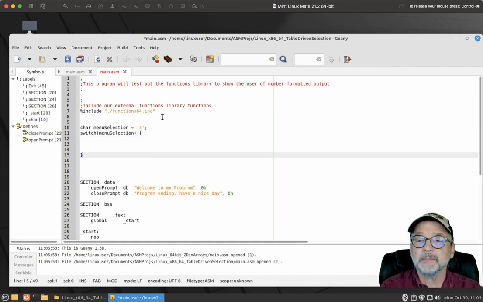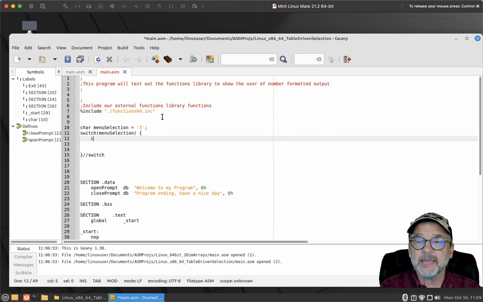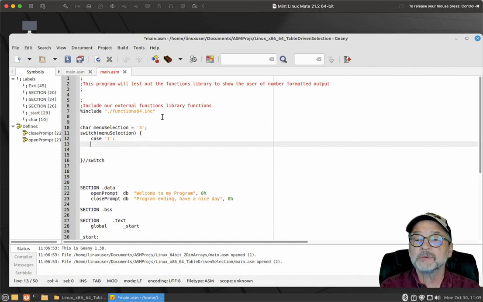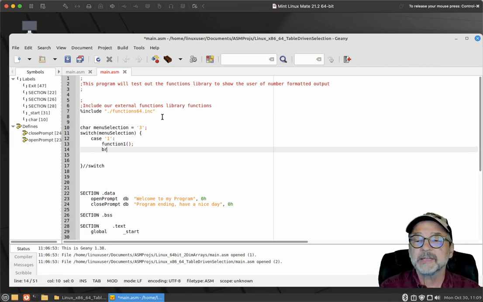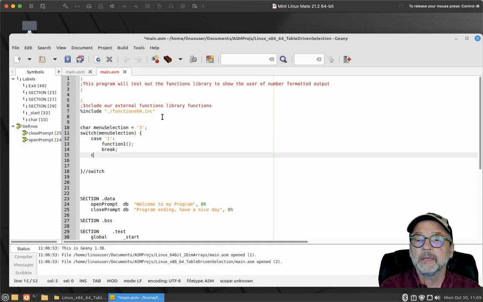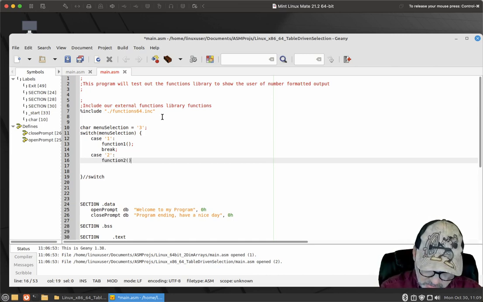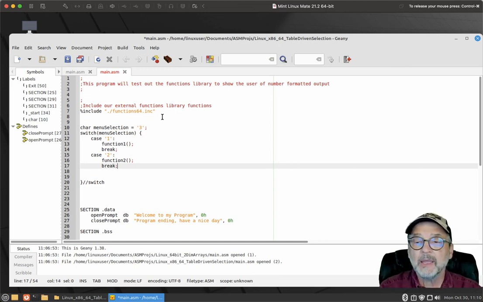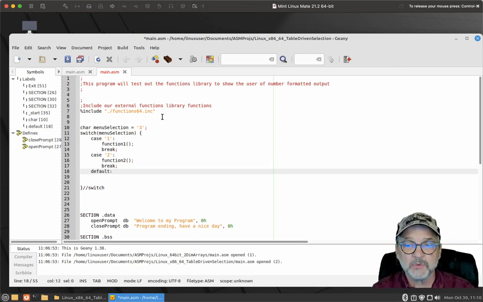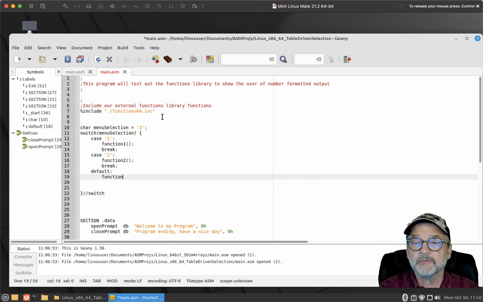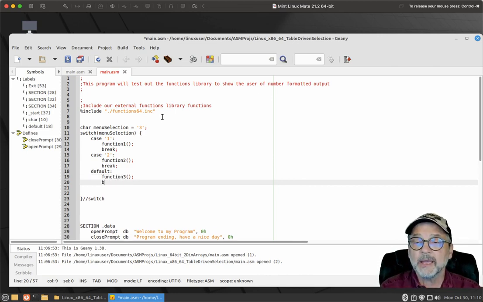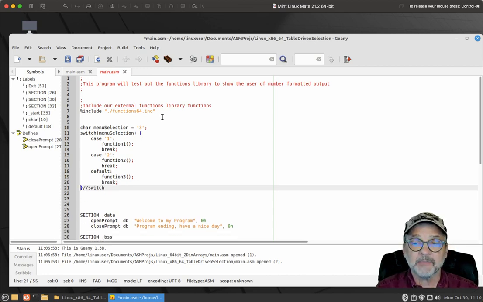And then within the switch statement, you have a bunch of case statements. So you specify case 1. I'm going to call function 1, and then you say break. Case 2, you call function 2, and then break. And then you normally have a default, which means that if it wasn't 1 or 2, if it was something else, I'm going to call function 3 in this case, and then break. And then that's the end of my switch statement.